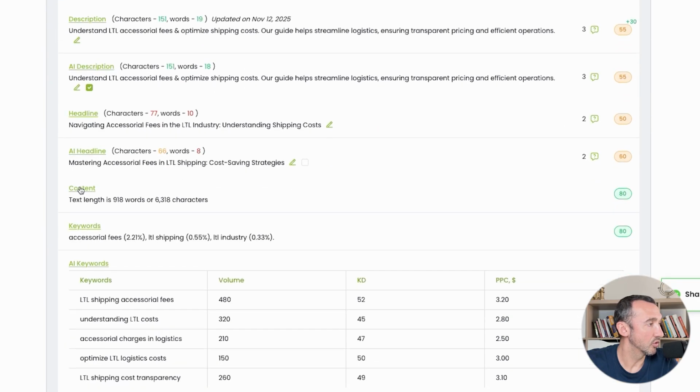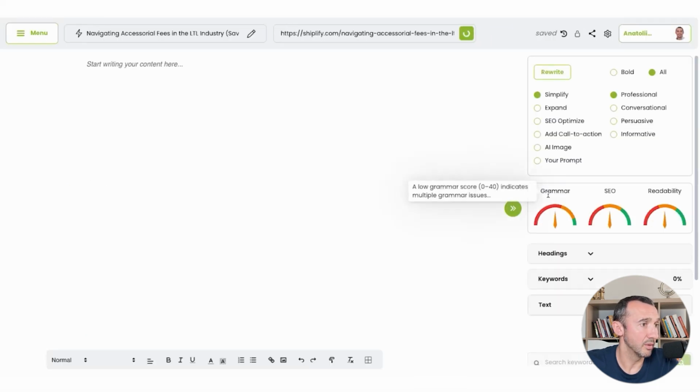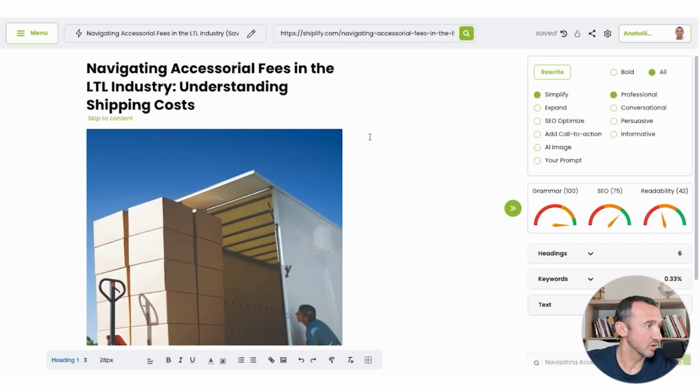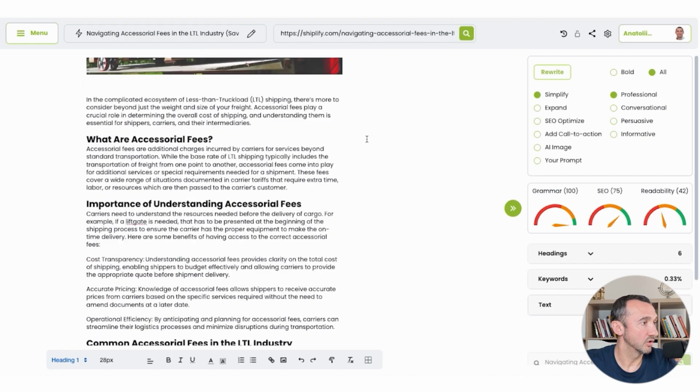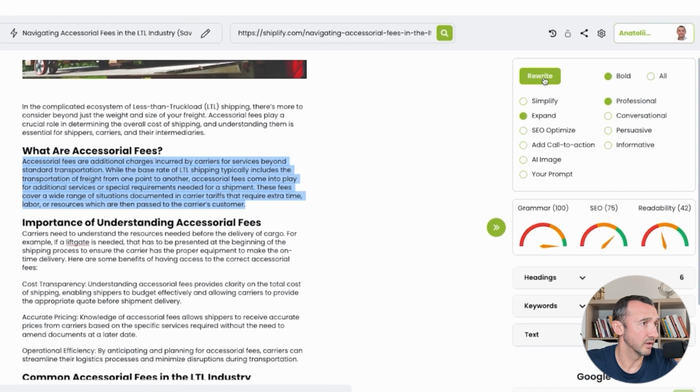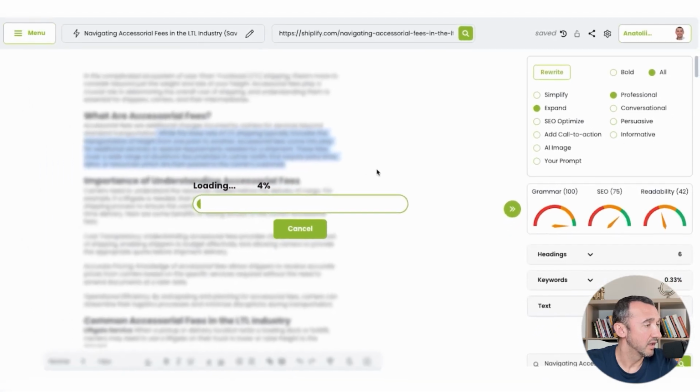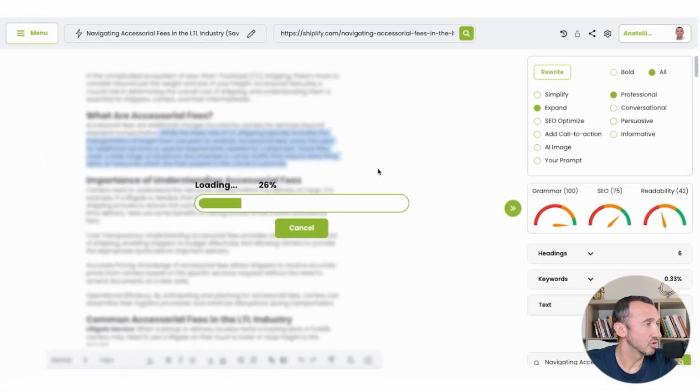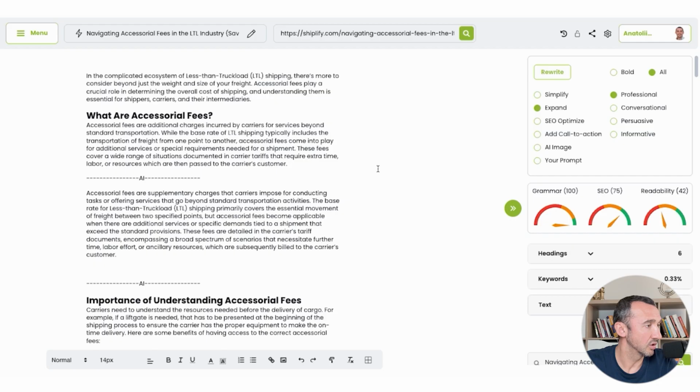If you want to improve your content, just click content. It opens the content editor where you can get a lot more data about your grammar, SEO, and readability. It takes a while to extract all this information, but when you get it, you can start working in this content editor. For example, if you want to extend content, you can click rewrite and expand. It uses the latest AI models to generate better content.